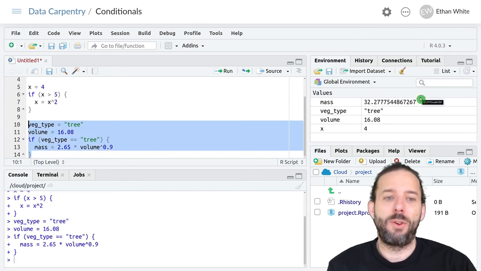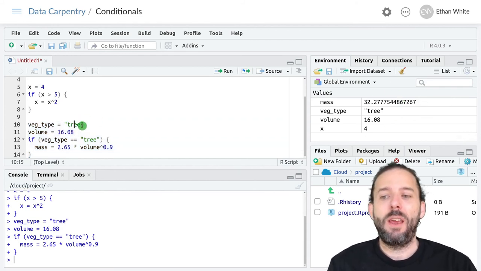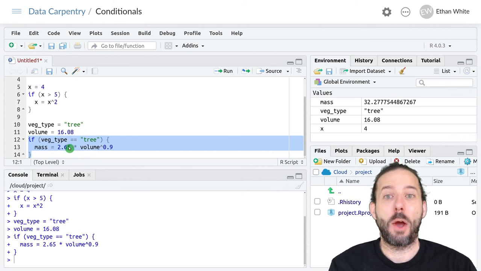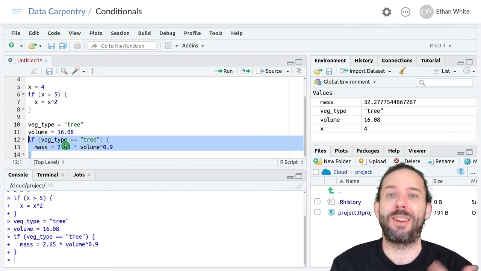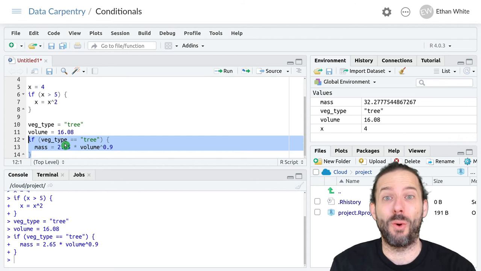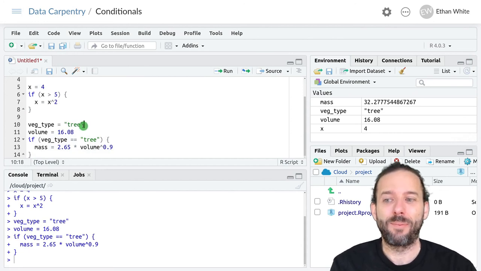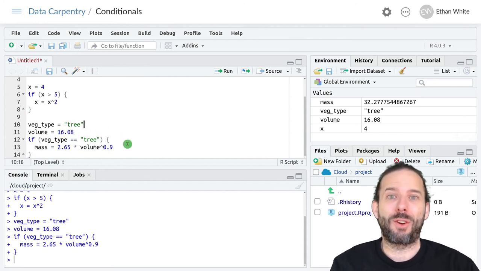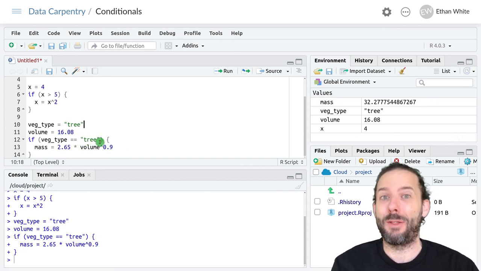If we run this code, we'll get out a mass. But if we ran it with a vegetation type other than tree, then this block of code wouldn't execute. And so we can see that we're starting to be able to control how things happen depending on the states of some information, some data. And what we'll start to learn next time is what to do in a context like this when we have values other than tree that we need to work with.